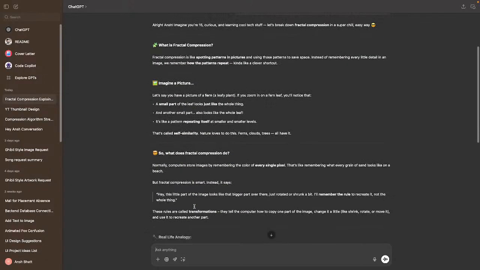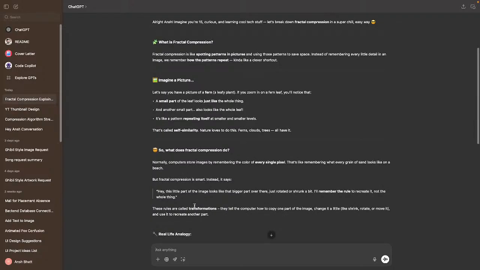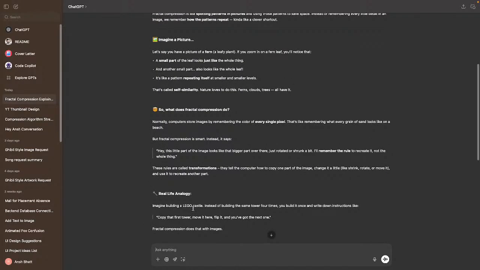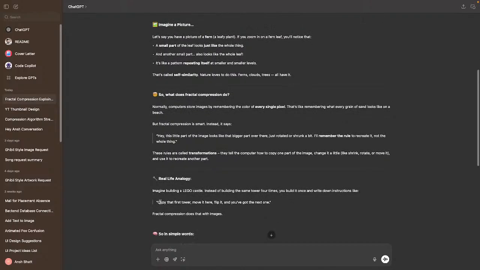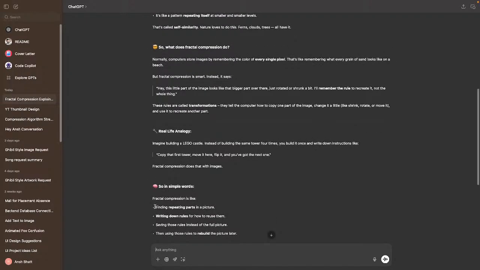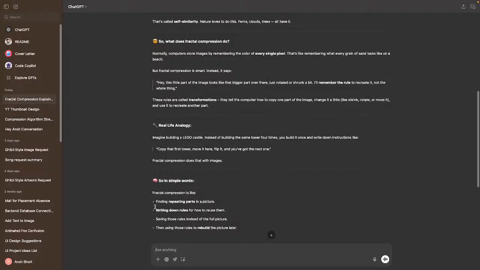These rules are called transformations. They tell the computer how to copy one part of the image, change it a little, like shrink, rotate, or move it, and use it to recreate another part. Real life analogy: imagine building a Lego castle. Instead of building the same tower 4 times, you build it once and write down instructions like copy that first tower, move it here, flip it, and you've got the next one. Fractal compression does that with images. So in simple words, fractal compression is like finding repeating parts in a picture, writing down rules for how to reuse them, saving those rules instead of the full picture, then using those rules to rebuild the picture later.